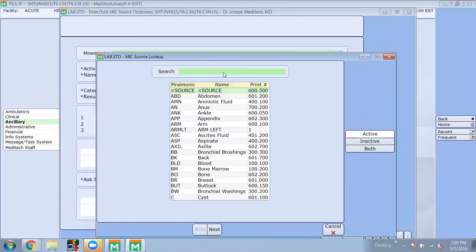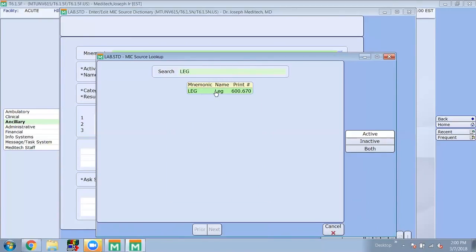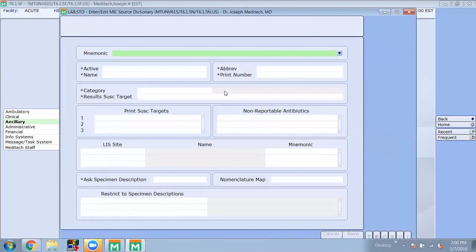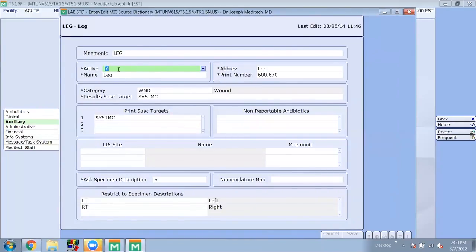Okay, so going right into our lookup, we can see here that for our leg wound, which is part of our source category for wound, past the decimal point we have 670, which is going to uniquely identify this leg wound within the wound source category overall. So we can see here we have active set to yes. We have our full name listed here below, as well as our abbreviation and our print number. We can see that 670 is our specific identifier within the wound source category.